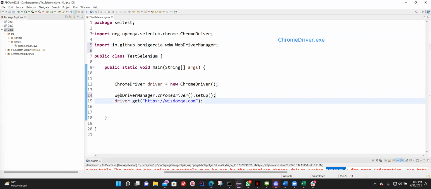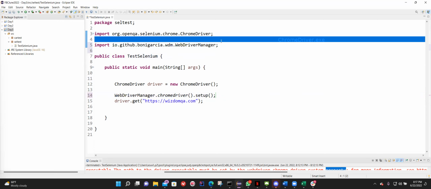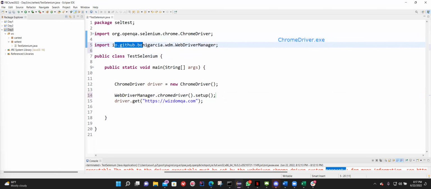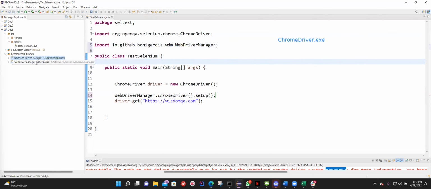You see, as soon as I added this WebDriver manager, another import statement got added, which is coming from io.github Bonnie Garcia WDM WebDriverManager. You see, under reference library, you have two of them now, correct?